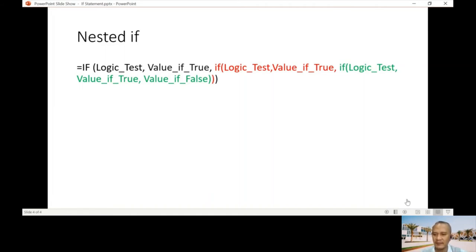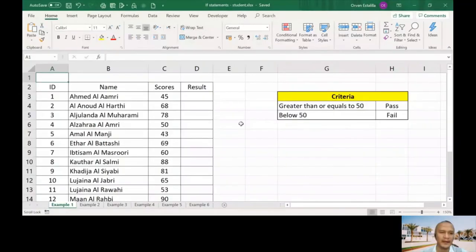Now let's see one example, which is on our Excel file. Okay, so this is our example Excel 5, if statement students, example 1, 2, 3, 4, 5, and 6. So as you can see here, this is the criteria. Okay, there are two criteria. If the scores here are greater than or equal to 50, you will write pass. If not, because there are just two, that means value of true, value of false. So you're just testing one logic test, you're only testing one value here.